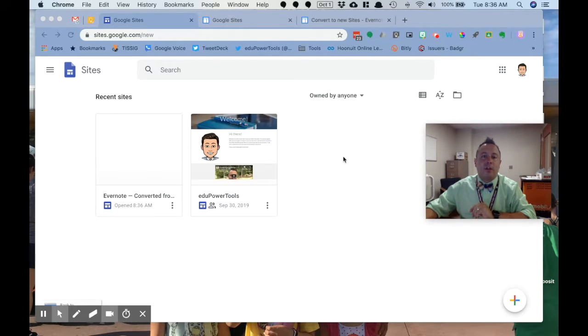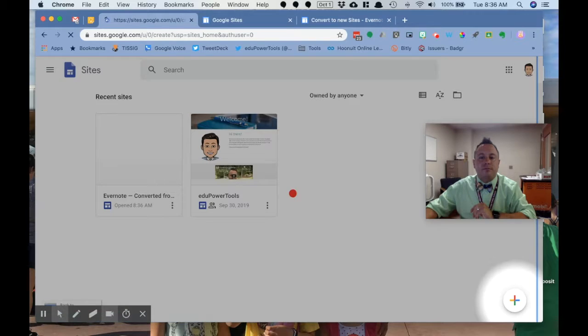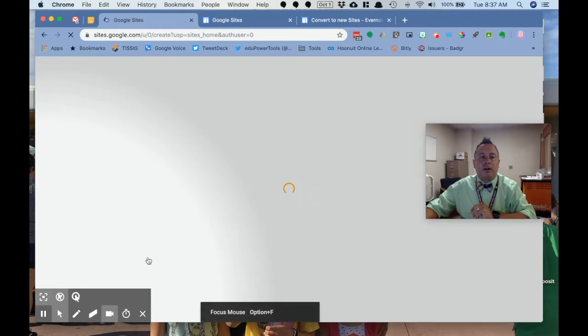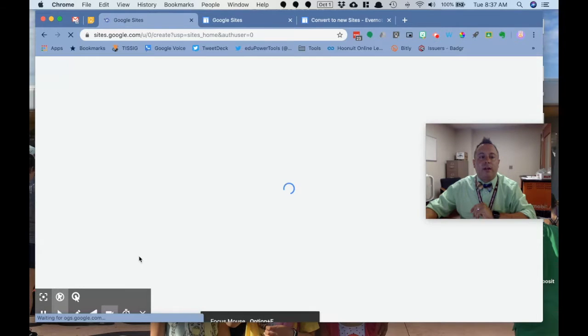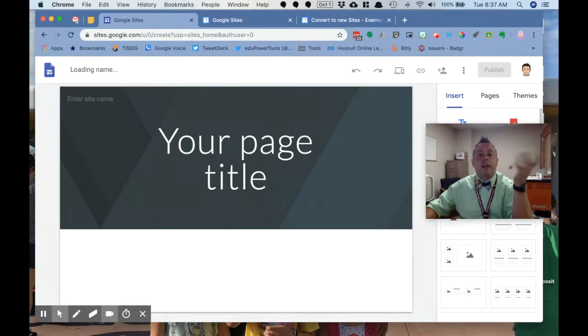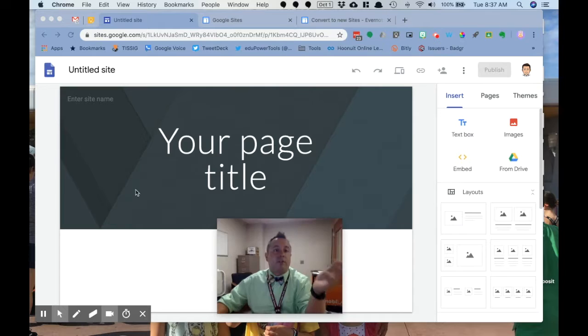So here it goes. You're in the new Sites. You see down here in the bottom right-hand corner, this plus sign. That's where we're going to click. Just like when we're in Google Drive, Google Docs, Google Sheets, Google Slides, you create a new document, and it's going to create a new blank site. So it's an untitled site, very familiar, similar to Docs, Sheets, and Slides.